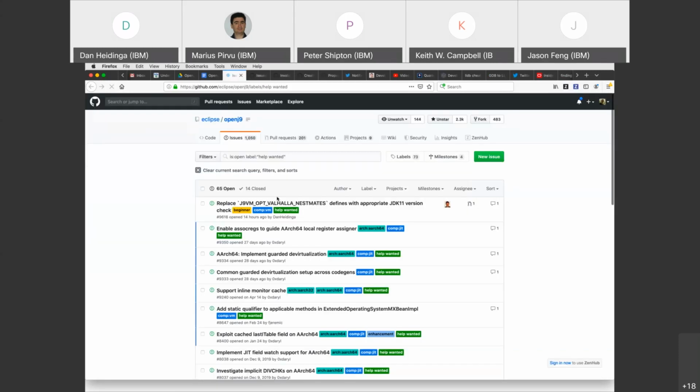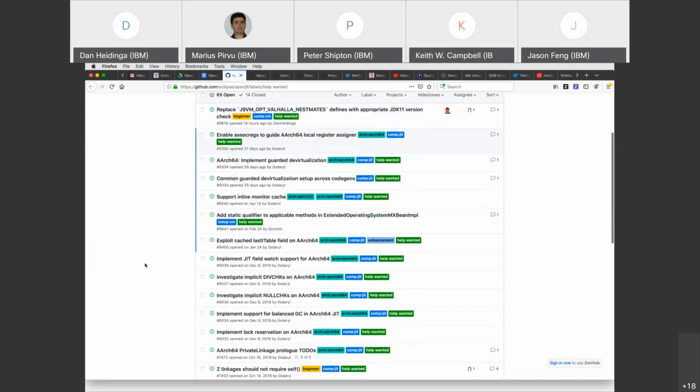And that is the help wanted and the beginner issues. Just a reminder to everyone, if there are small issues along the way that you're finding, open an issue for it, tag it as a beginner issue or as a help wanted, and let's see if we can make the project more approachable and an easy place for people to get started by picking up some of these help wanted or small things.